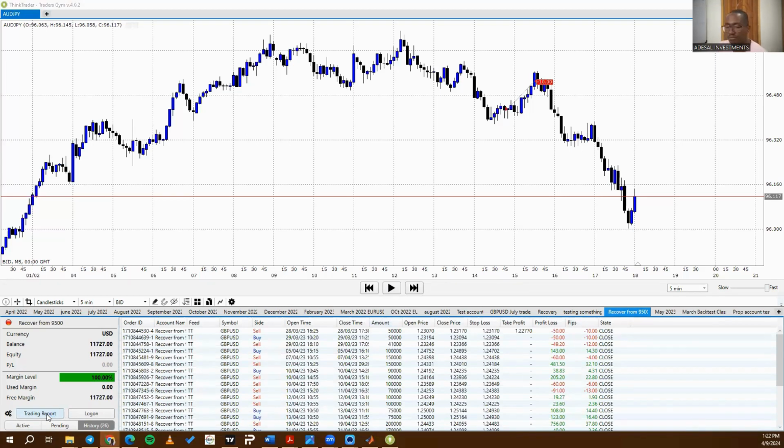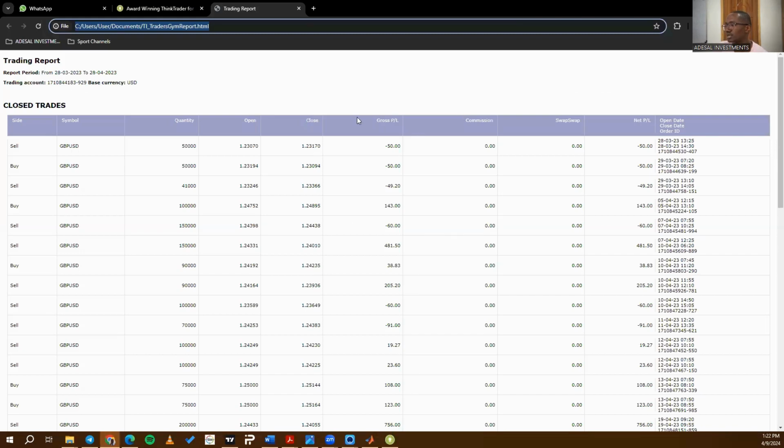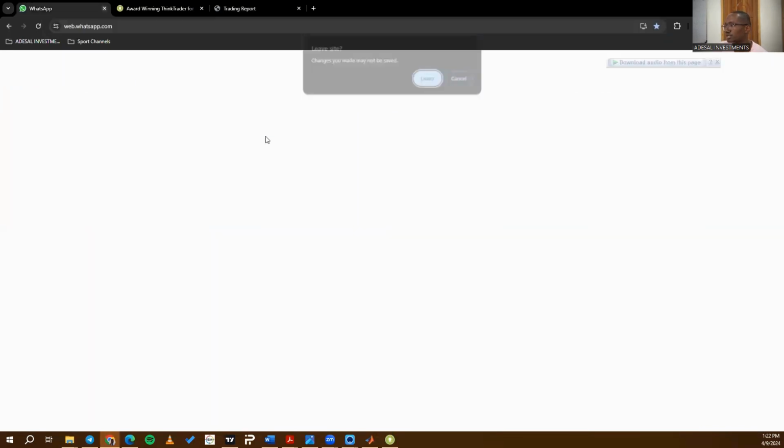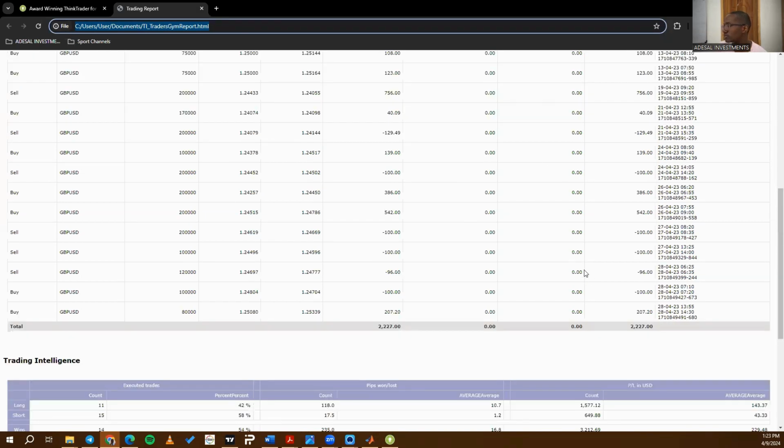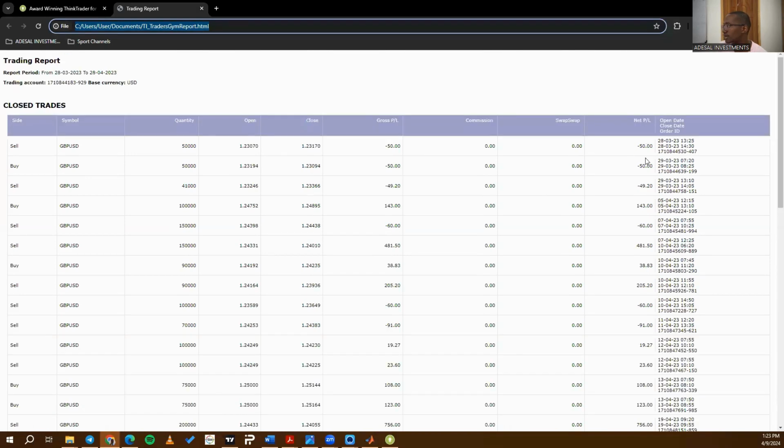So this is very important for a trader. It's very important for a trader because on the trading report, I'm able to see every single entry I took, the quantity, the open time, the close time, okay, the profit and loss, the commissions. For here, you don't have commission because you're just backtesting, the swap fees, depending on whether it's going to apply the swap fees, and then your net profit and loss.